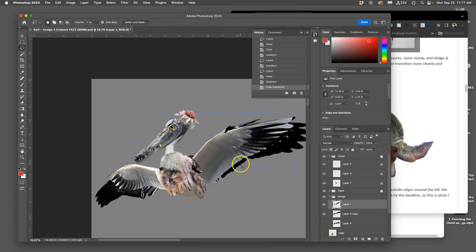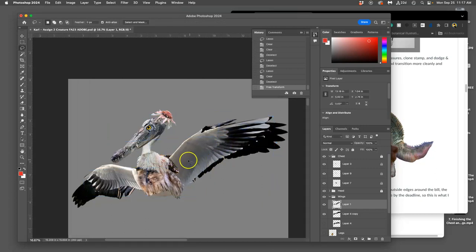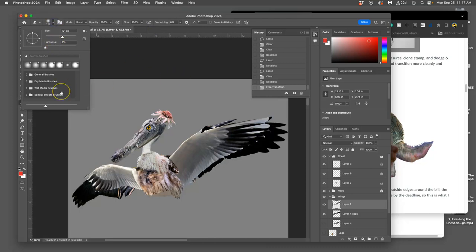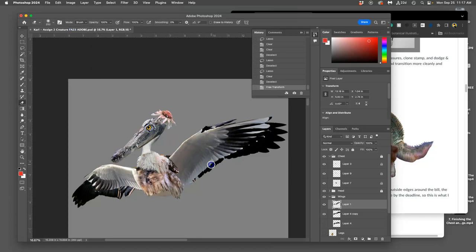So let's try that. And now I'm going to blend those internal edges. How do I do that? With an eraser at 100% opacity, soft-edged and large, at least 100 pixels. In this case, more like 200. And start taking out that hard edge, start blending them together. Where they overlap.